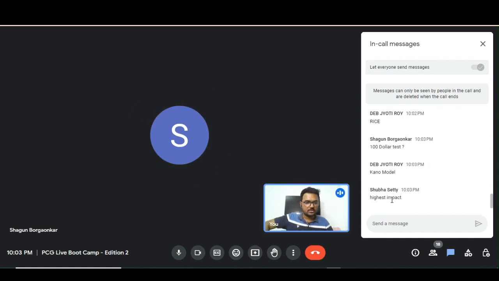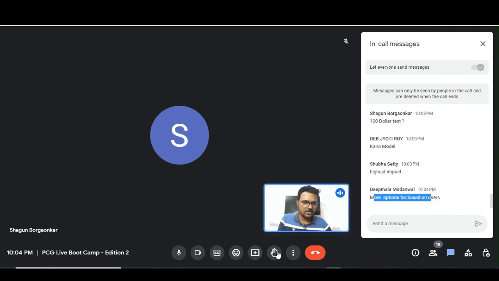Okay, Shubha Shetty, I think he has again given the Kano model, that is based on customer satisfaction and other stuff. More options based on users. Okay, thanks for the suggestion, guys.